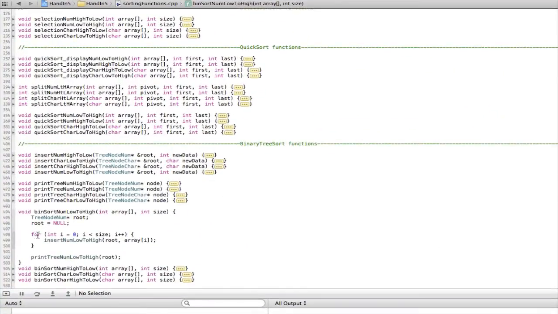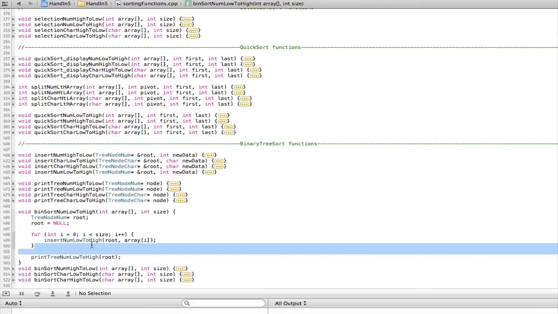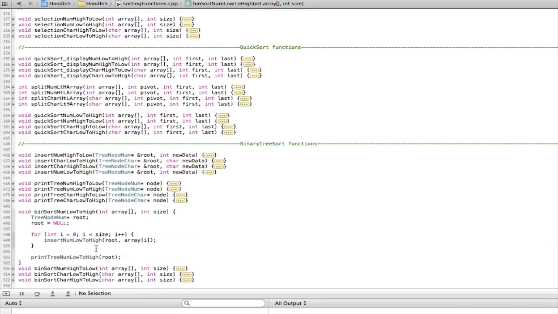Then in our for loop, we run from 0 to the size, and we run this function insert number low to high, because we need to insert nodes into our tree. The parameters are that we need a pointer for our root, and we need an integer for our data. So our integer for our data is the i value in the array, which will be from 1 to, for example, 4, and the root is the root tree node we have up here.